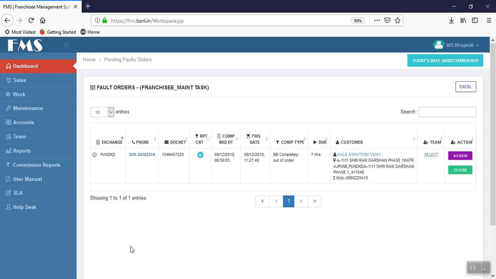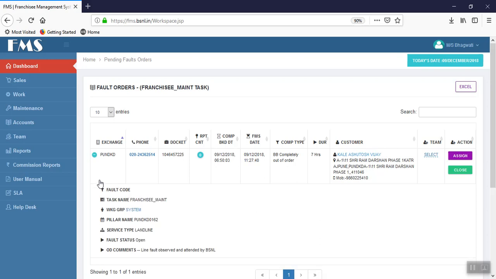In this case, the franchisee is able to see the various information concerning the fault, like the exchange code, the phone number, the docket number, whether it is a repeat fault or not, when the fault was booked, when it was routed to FMS, what the complaint is, and the duration since the fault was booked, which is very important for fault rectification. Then there is the customer information: his address, his contact number, etc.